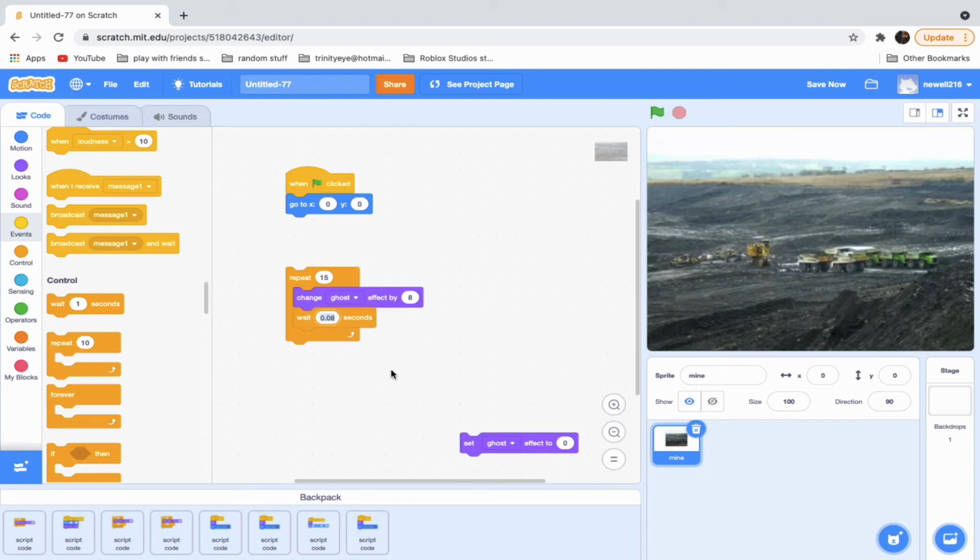So instead of 0.08 seconds, I'll go back to 0.06 seconds, but I'll change the effect each time by a little less. I'll take it from 8 down to 5. Maybe I'll make sure it repeats a couple extra times. So I'm going to have it repeat 17 times. Let me test this out.